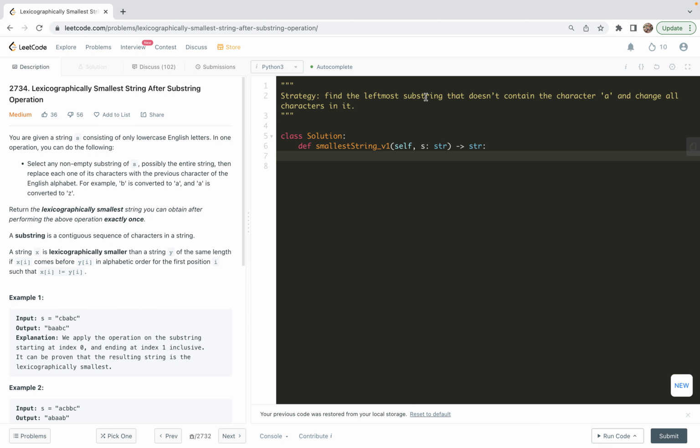Let's have a look at problem 2734, lexicographically smallest string after substring operation. In this video, we're going to follow the strategy that we're going to find the leftmost substring that does not contain the character A and change all the characters in it. Let's first look at the problem statement.